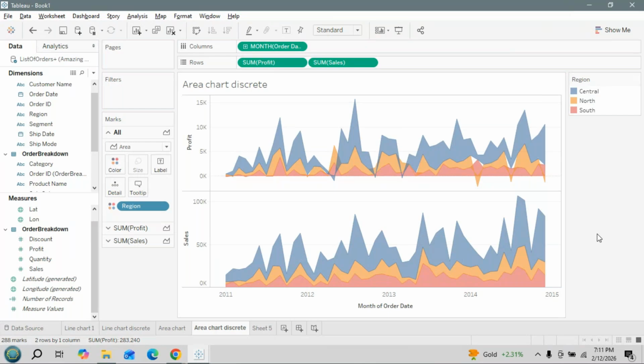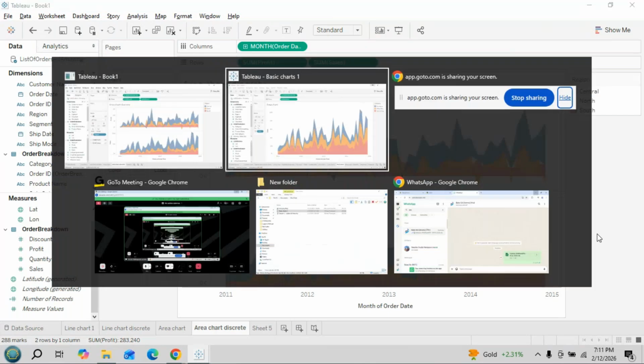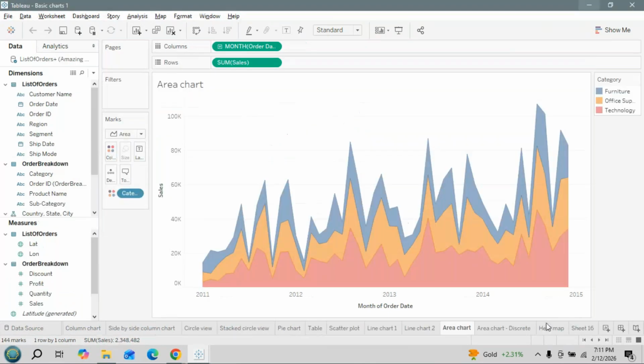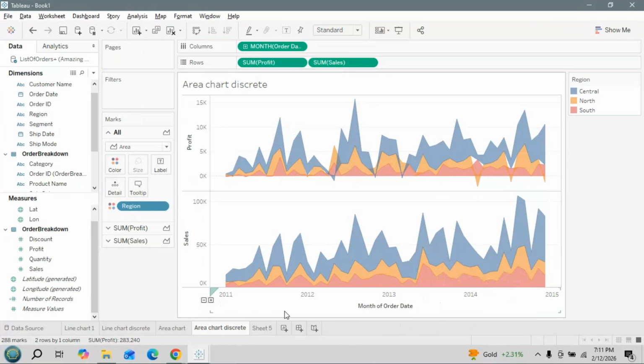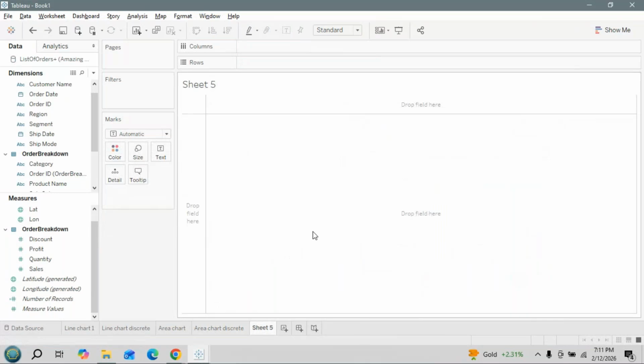Coming for heat map. Type in 3 if this is clear till here. If there is any doubt, please drop in the chat box. Okay. Now coming to heat map.